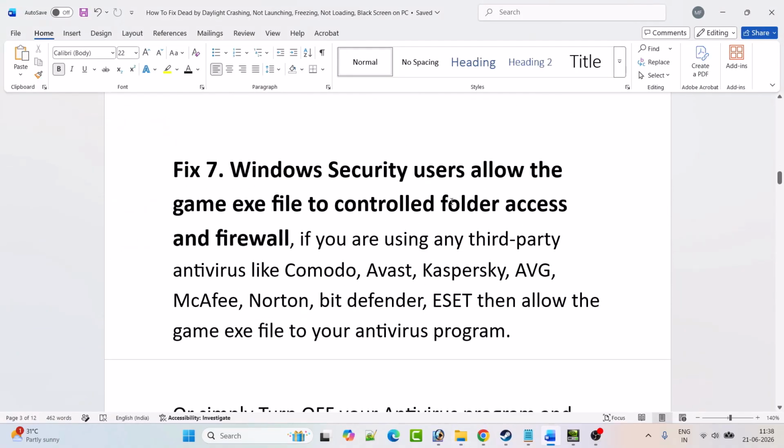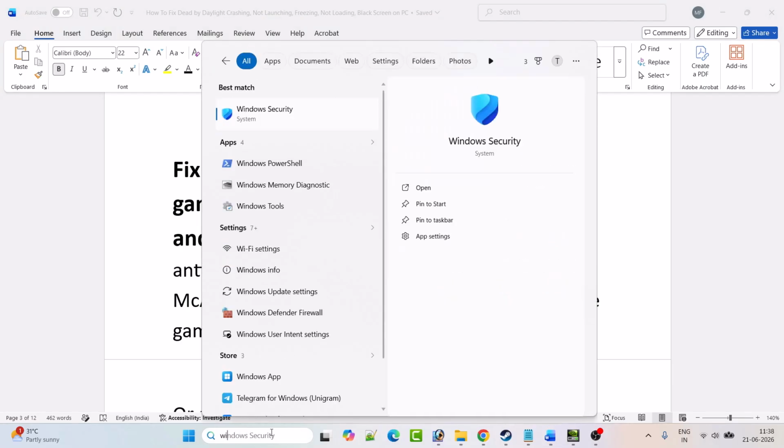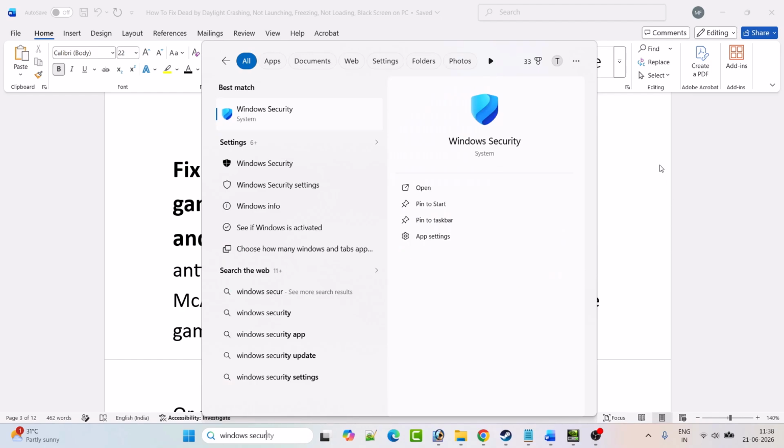Fix 7 is to allow the game exe file through Windows Security controlled folder access and firewall. In Windows search type Windows Security and open Windows Security.